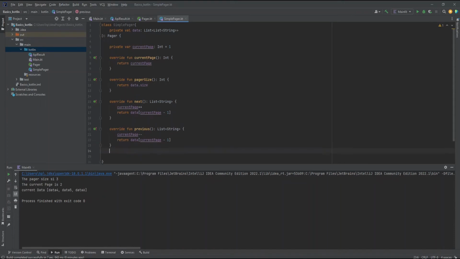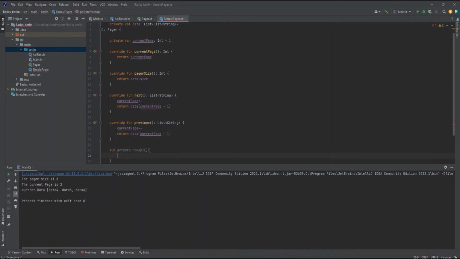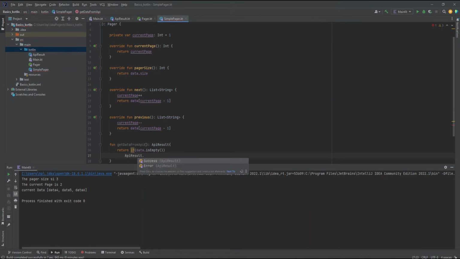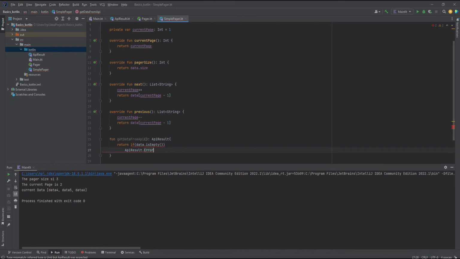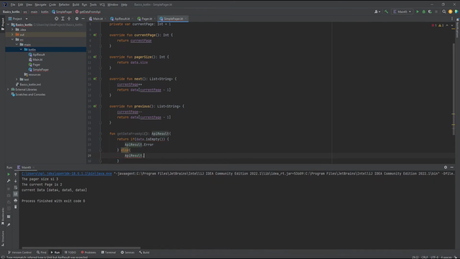Let's come back to the simple pager and let's add a function here in order to mimic the API call in our class. Let's create a function. Let's call it getDataFromApi, and it will give us an ApiResult. So how to use the sealed class? It will return an ApiResult: if the data are empty, let's return an ApiResult of type error. Otherwise, let's do here curly braces, and otherwise it will return a success.